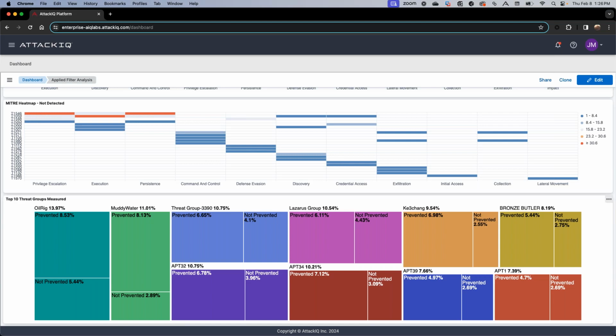What this helps me understand is, am I testing enough for the threat groups that matter the most to me? If, for instance, I wanted to see more out of, say, APT 34, maybe I'm only testing for like 10% of the scenarios that I'm running, but OilRig, I have 14%, but maybe that one doesn't matter to me as much or to my industry. Why am I testing for this one so much, but not as much for this threat group or any other threat group that may be of concern to me?